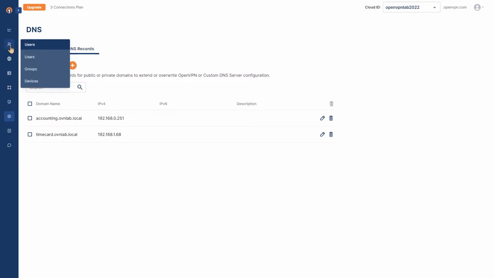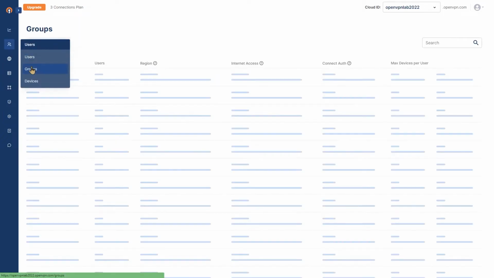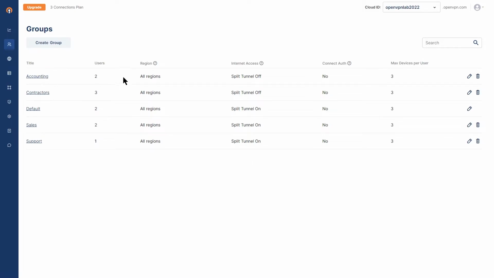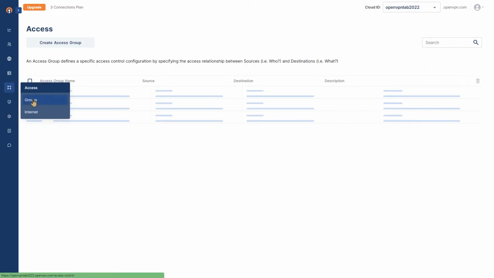Now let's look at our groups. So click on users and go to groups. As you can see, I have accounting with 2 members and contractors with 3 members. So we need to create an access group for each one of these groups. Let's click on access and then go to groups.